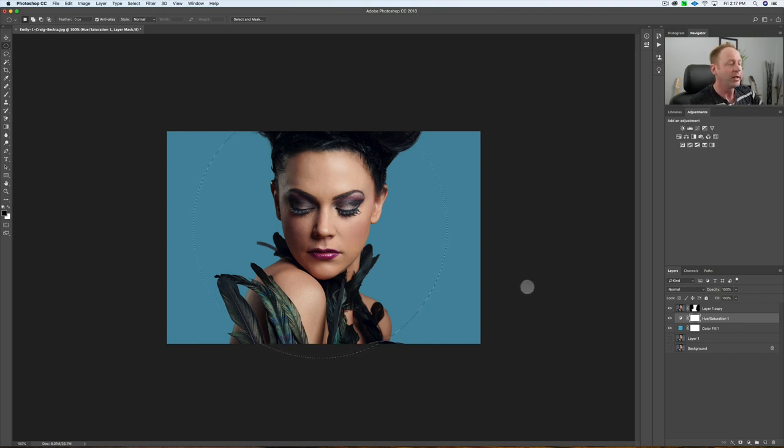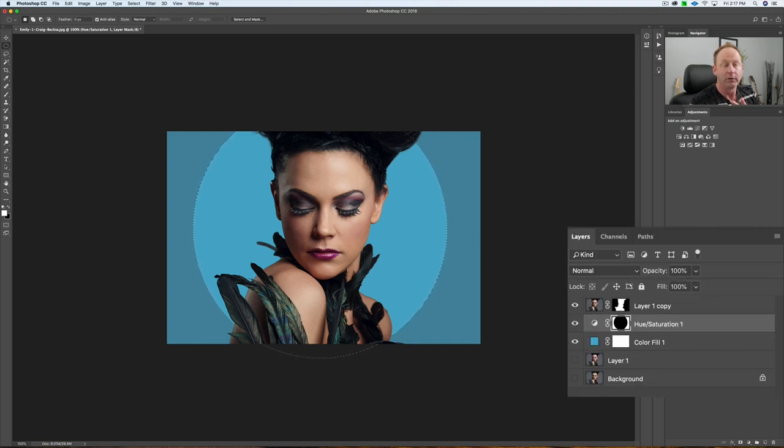Now what we have to do is fill that background layer. The easiest way to do that is, if you look over the left, we have our black and white. With the toggling of the X key, we put the black on the background. If we do that and hit Command-Delete on the Mac, that's going to fill that background right there.